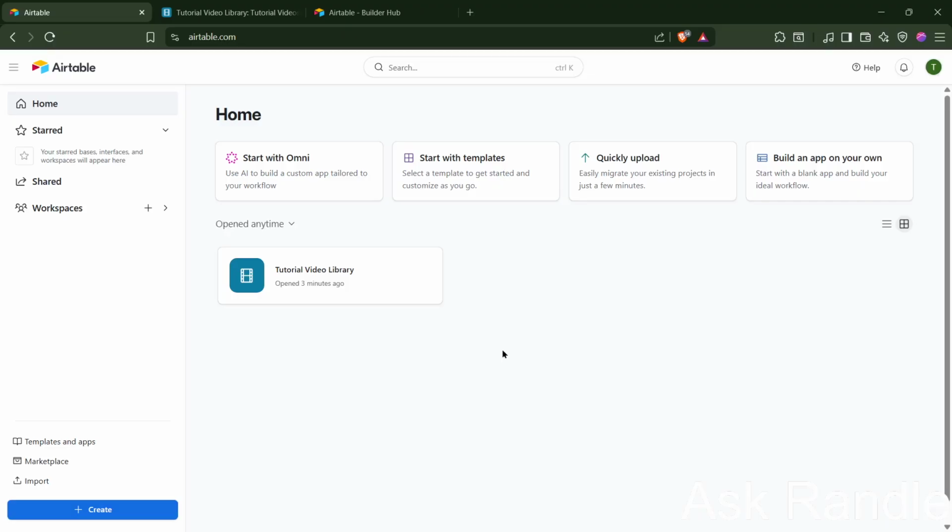Hey everyone, in this video, I'll show you how to export an Airtable base, step by step. I'll be showing this on the web version. CSV export isn't available on mobile. First, open your Airtable base.